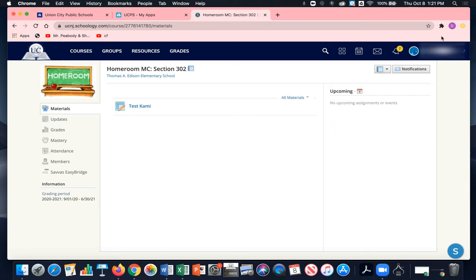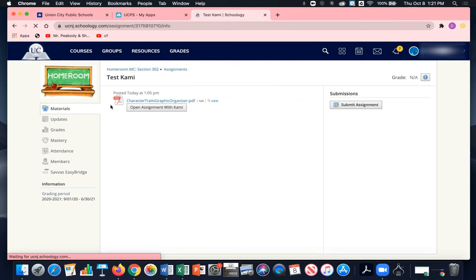And they also need to make sure that they are logged into their Union City Google accounts when they are doing this. All right, so here we are. I'm in as a student. I'm going to click on the student's assignment here. And you'll see it is a PDF, and the student has access to this PDF through the Kami extension. If this button does not appear, it means that either the student is not logged into their correct Chrome account, or they have not yet installed the Kami Chrome extension to their Google Chrome browser.